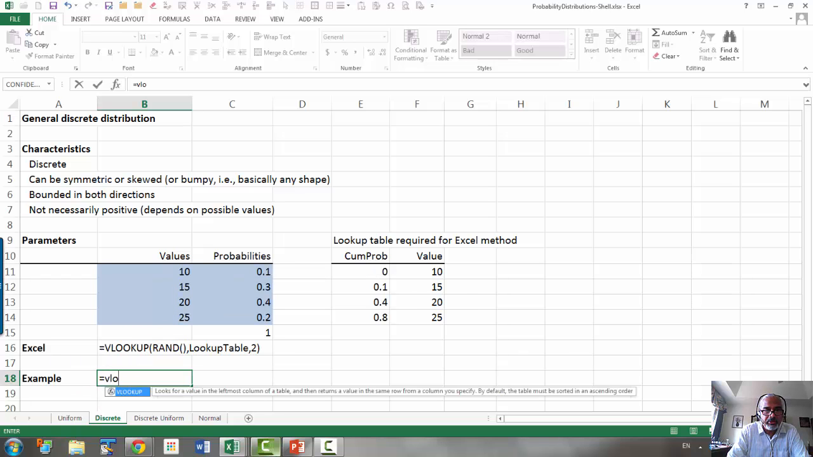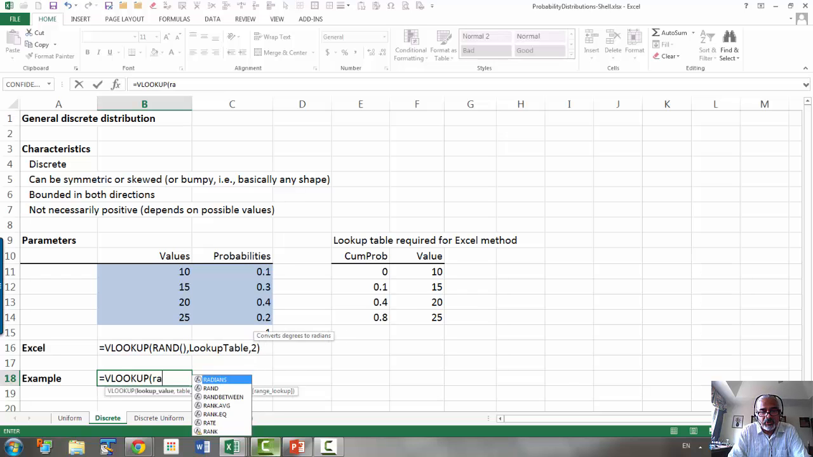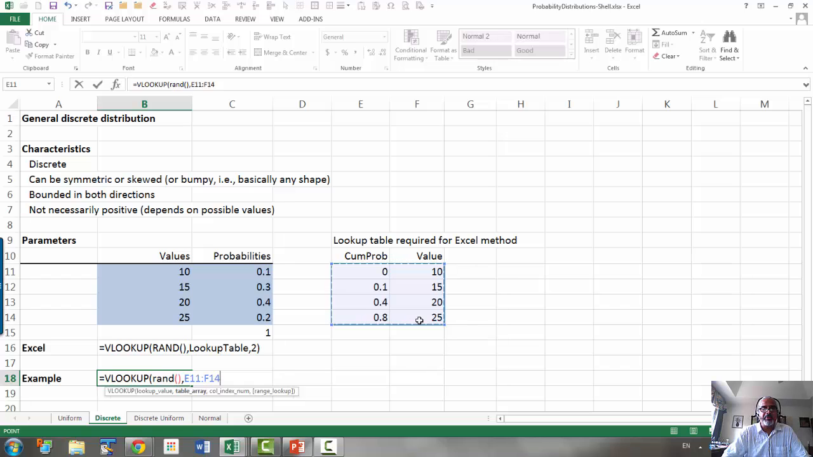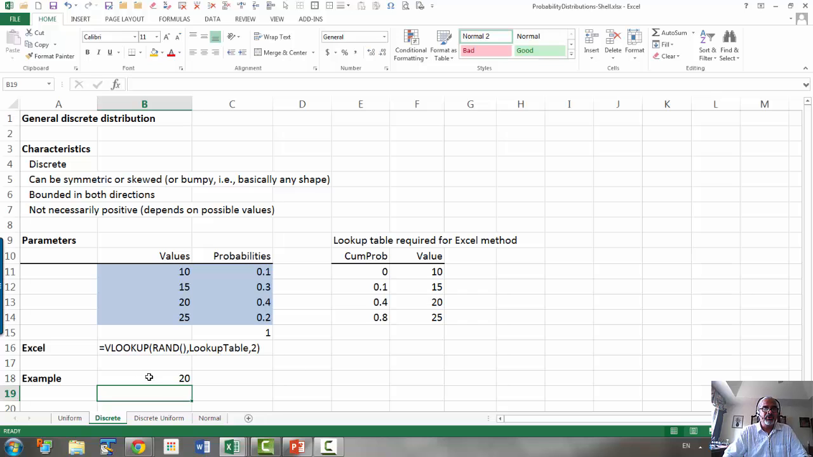So we have VLOOKUP. The first value is the lookup value, and that's our probability, which is the rand function. Next is that's our lookup table. Then we want the random value to come from the second column, so we put 2 there, and that will give you the value for the input variable that follows this discrete distribution.